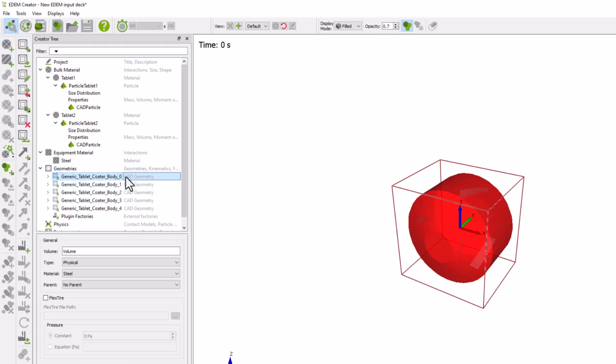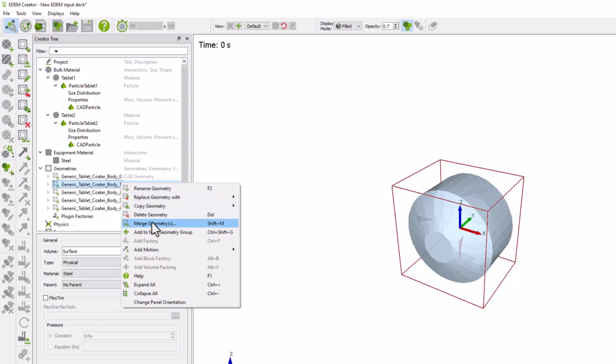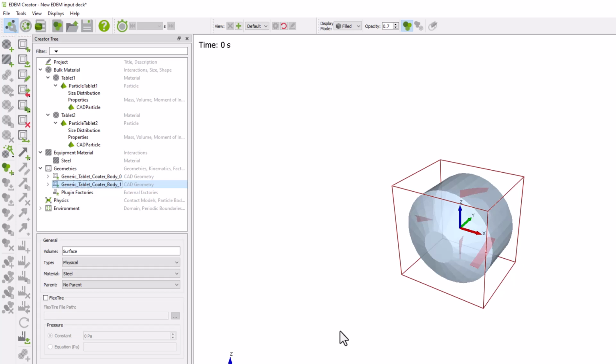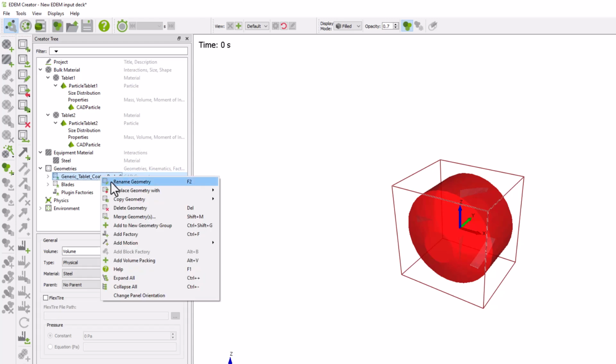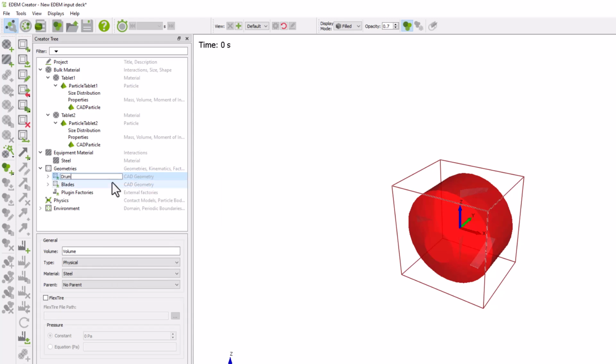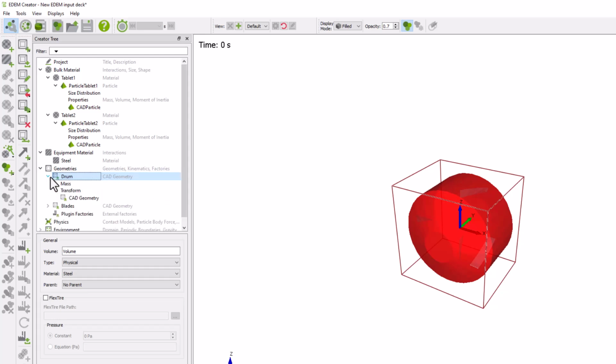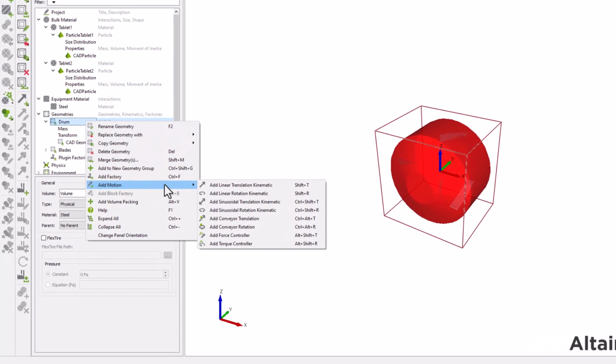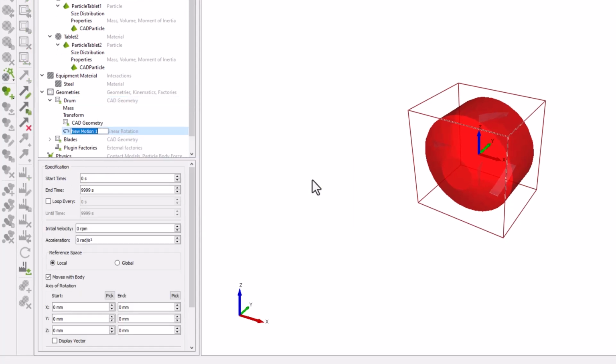Merge the 4 blades geometries. Rename this newly merged geometry to blades, and rename the main body of the geometry to drum. The next step is to specify the geometry dynamics. For this simulation, we'll add a linear rotation kinematic to the drum geometry.